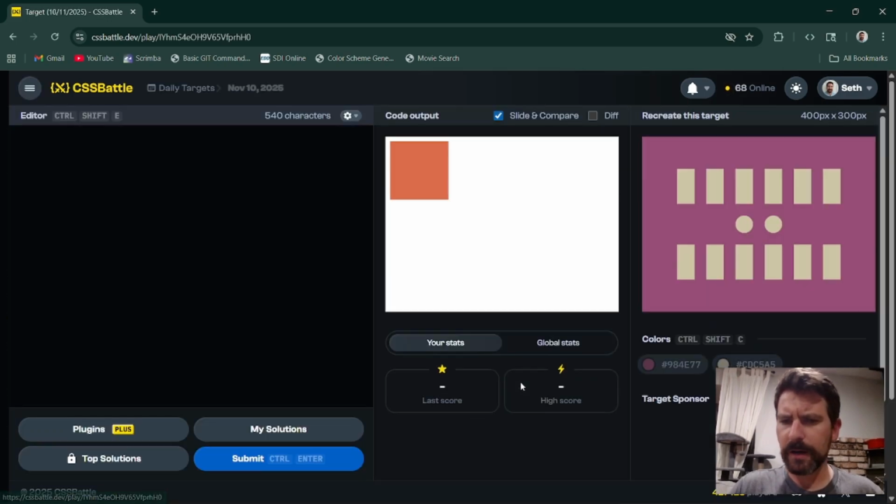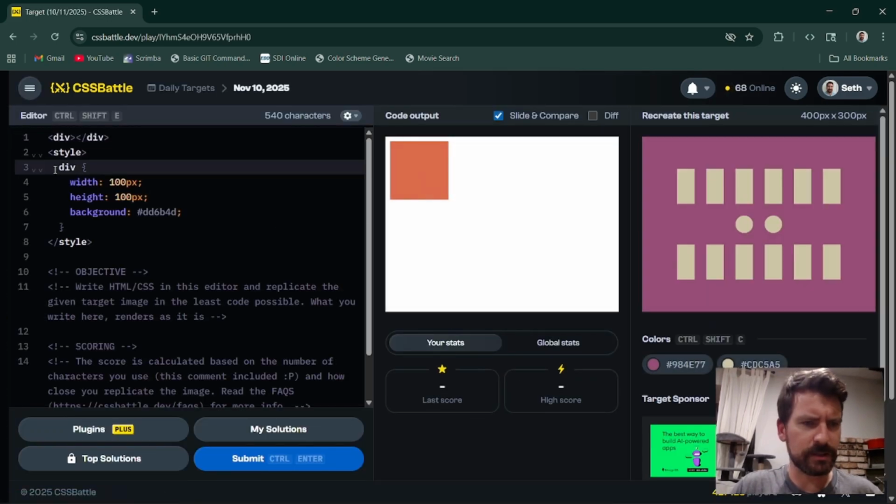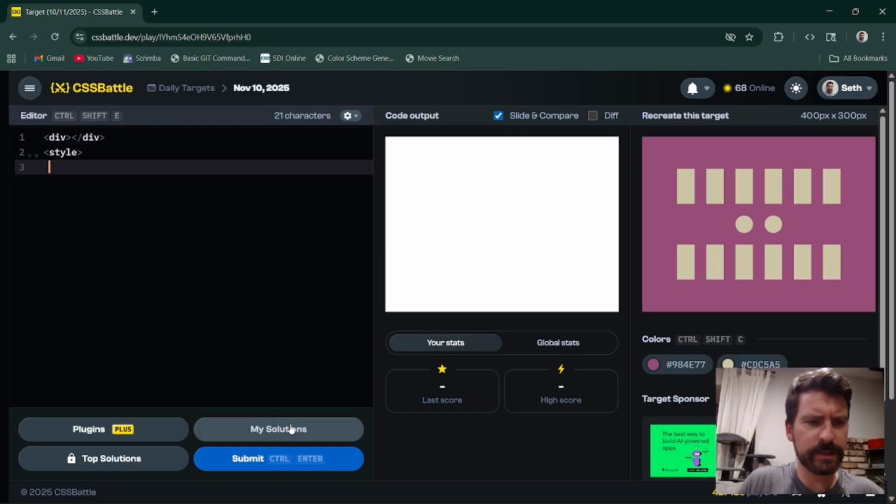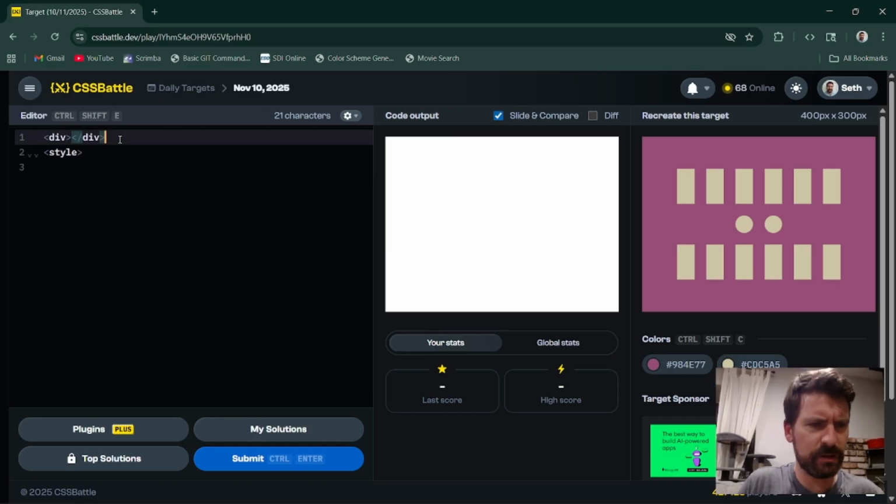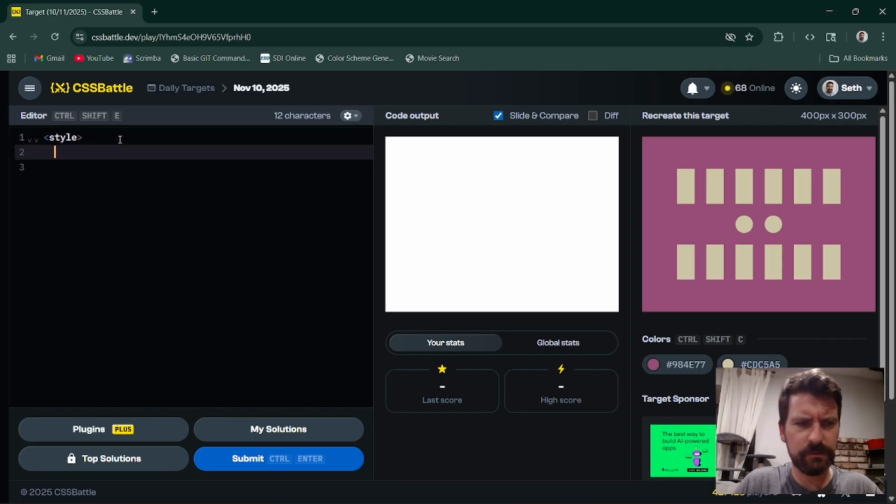Alright, CSS battle time. Let's get into this right now. As always, I'll put in the description how I think I do on this. We've got dashes and a couple of dots.